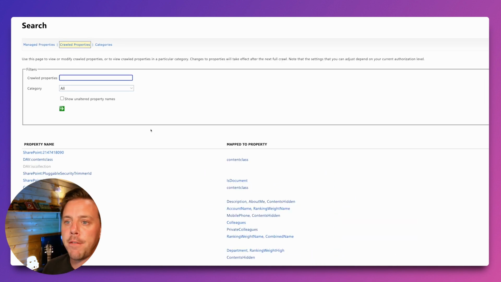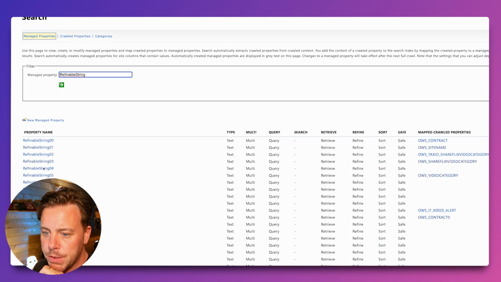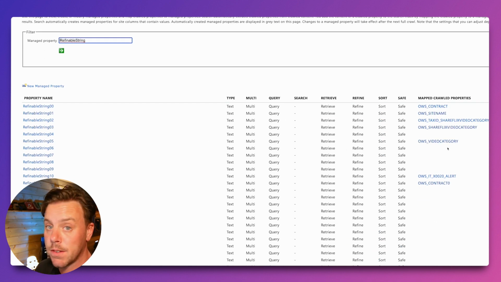So just to verify that we've done that, if I come over to my managed properties, and again, if I type in refinable string and search, we'll see that I have refinable string 5 and we have it mapped to our video category. So it worked. Okay, so that's the most complicated part of this whole thing done.